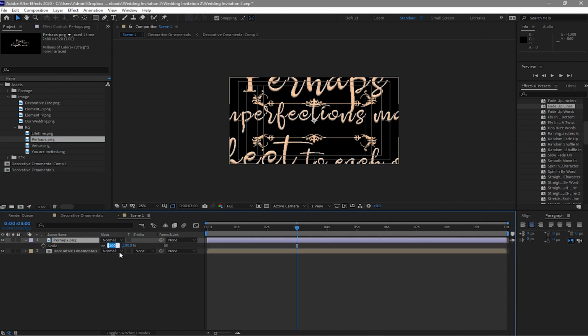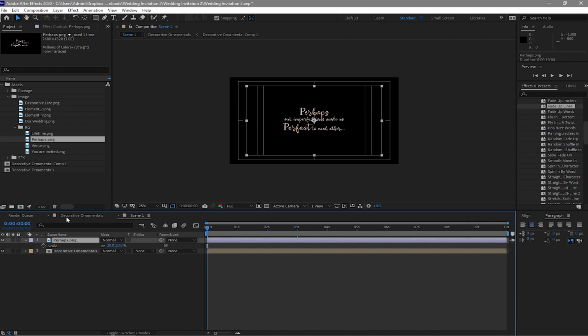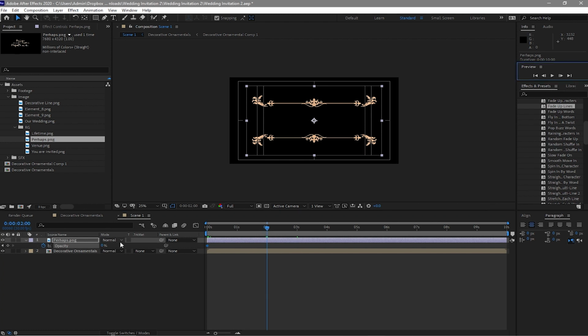Press S for scale, make this probably 20%. Then go to start, press T for the opacity and then make it 0 first. Click the stopwatch in here to create a keyframe. Go to 2 seconds and make it 100. And go again to 8 seconds and make a keyframe by clicking this one here and go to 10 seconds duration and make it 0.